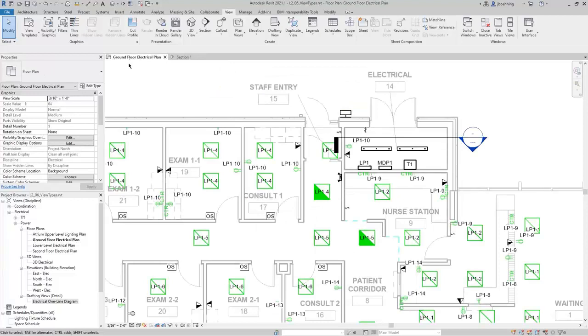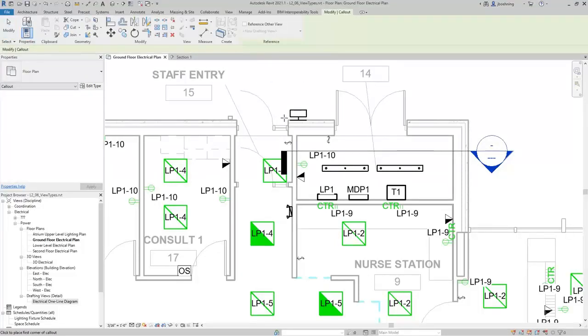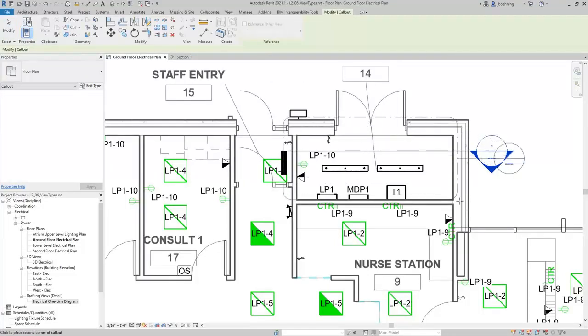I'll switch back to the ground floor electrical plan view, and then in the Create panel, I'll expand the Callout Split button, and you can see that you can create a rectangular callout or you can sketch a callout. I'll click Rectangle, and then I'll click 2 points to place the opposite corners of a callout view.